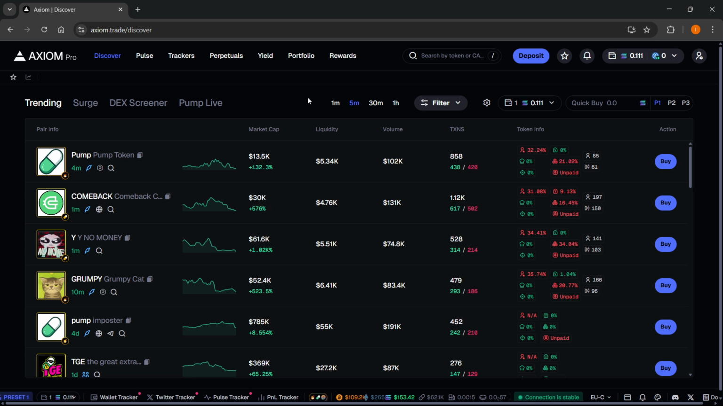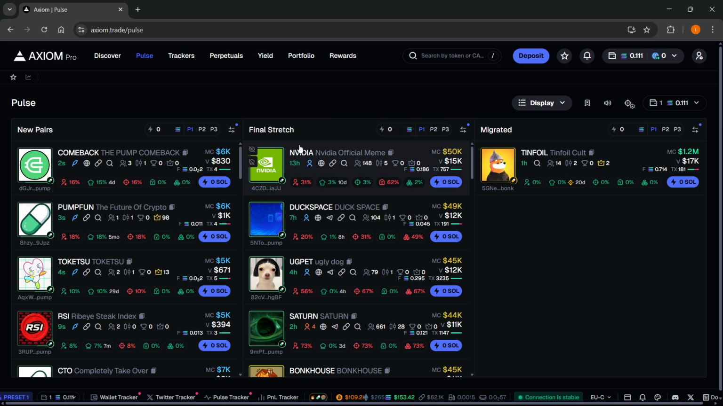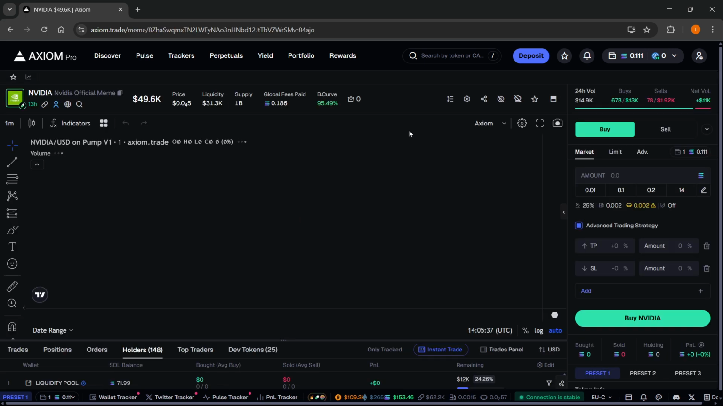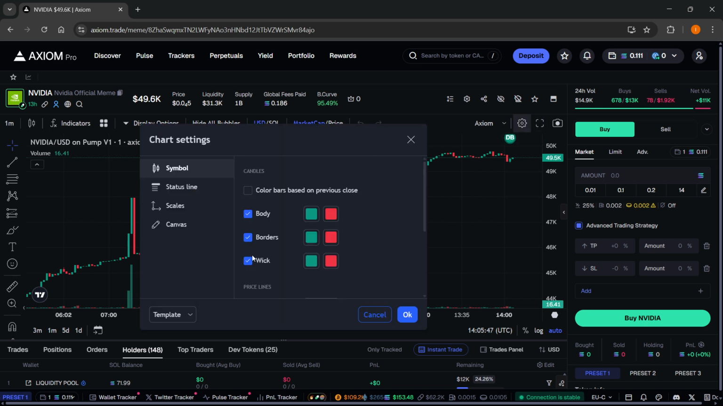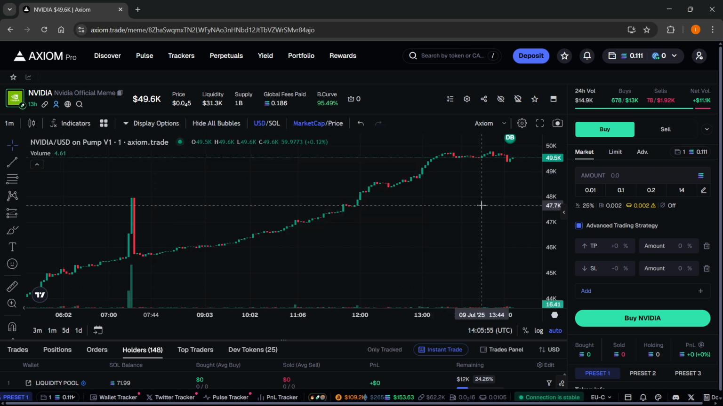So to actually reset Axiom Trade charts, here's what you have to do. You have to open up one of these tokens, whichever one. And then there's two things you can do. The first one is by clicking on this cog icon, not the top one, but this one over here. Click on chart settings, and then to actually reset that, click on template, and then here you want to click on apply defaults. It's going to apply defaults, click on OK, and that's the first part done.